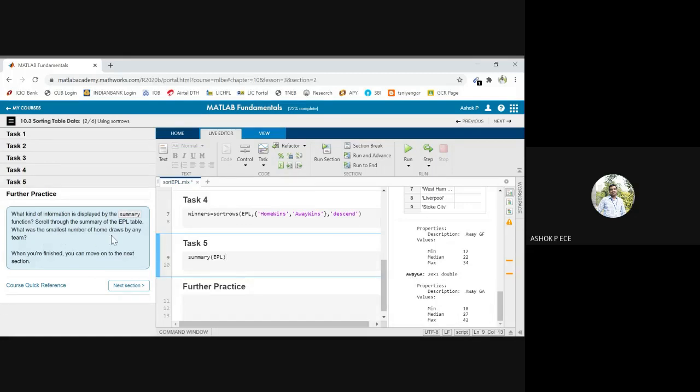What was the smallest number of home draws by any team? If you take home draws, you can see the minimum is 2. So only 2 home draws were played by a particular team. If you want to see which team it is, you have to go to the table and locate the particular team and say this team has the lowest number of home draws. You can do that also.